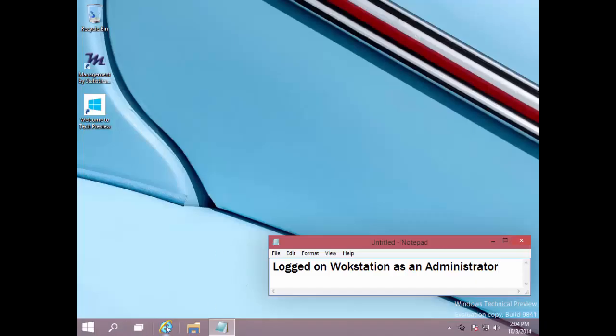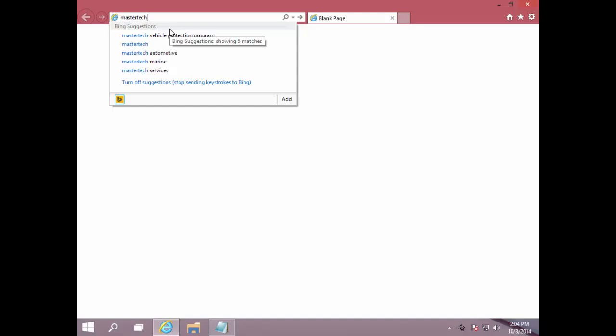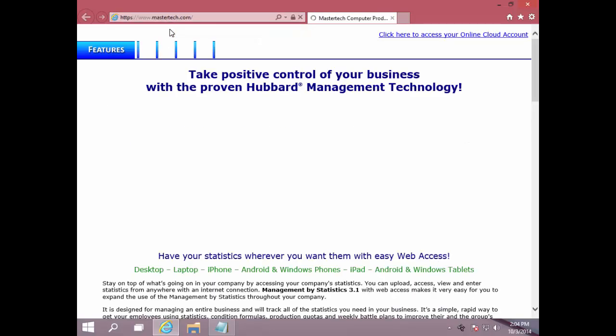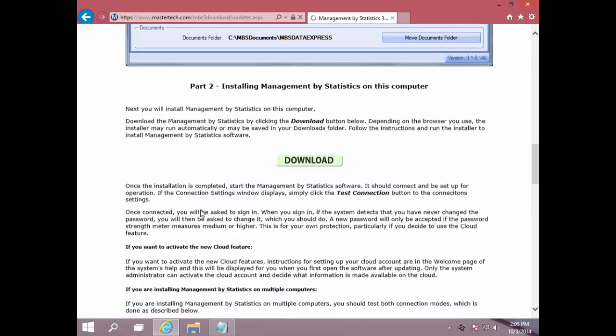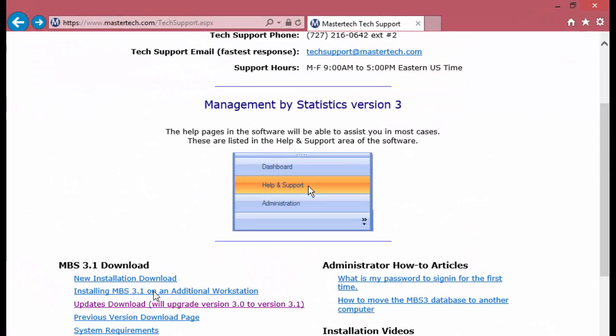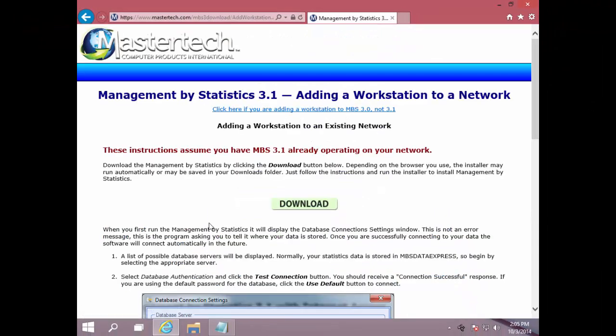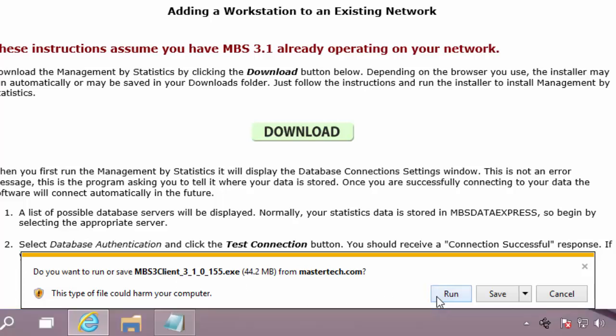On my workstation, in this case, let's say it will be one of those computers here. On this workstation, I go on the internet to mastertech.com. You could use update download and go to part 2, or you will use installing MBS3 on additional workstation. The principle is the same. You will be doing the download first. With Internet Explorer, I can run it. Otherwise, you have to save it. Once it is saved, you have to run the application. As you can see, I will be running MBS3 Client 3.1. So just click on Run.